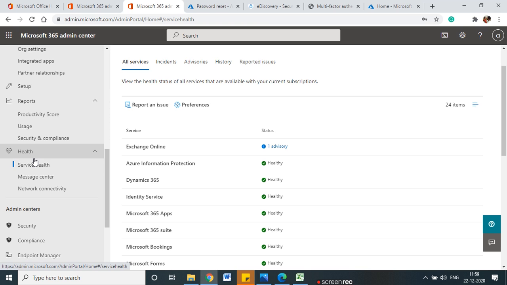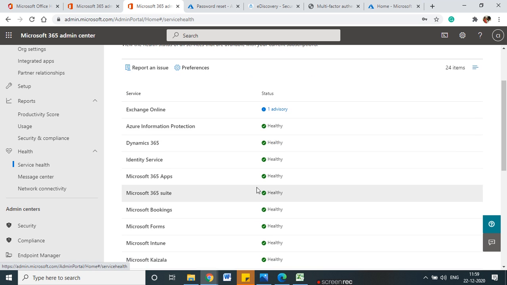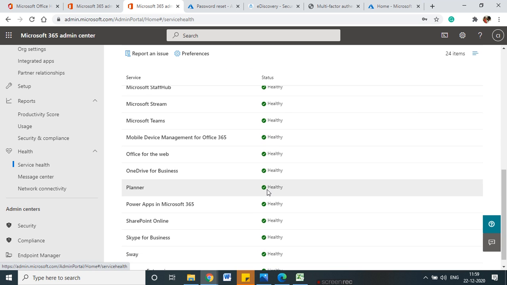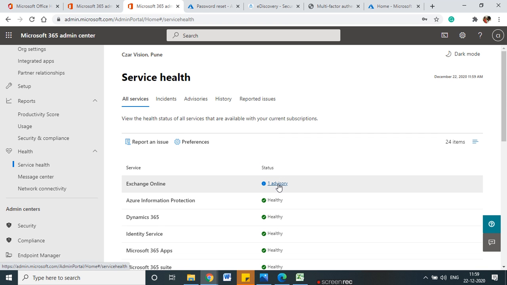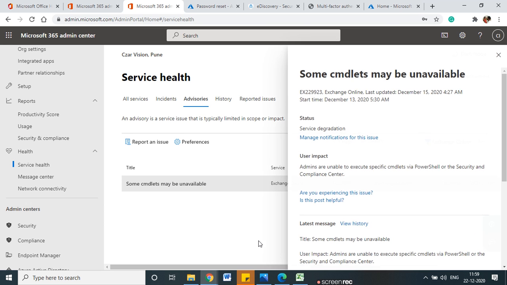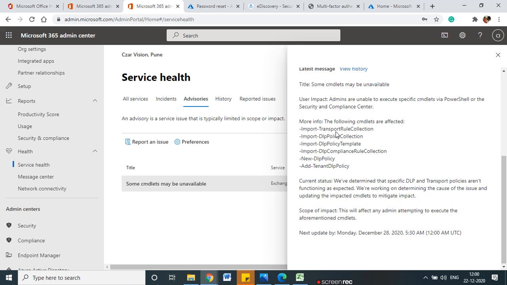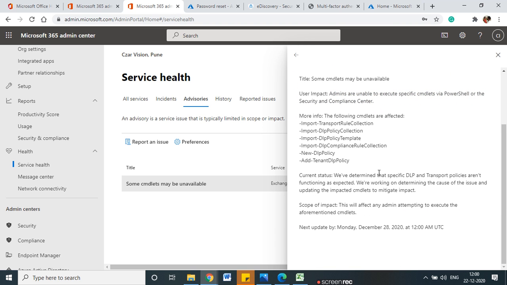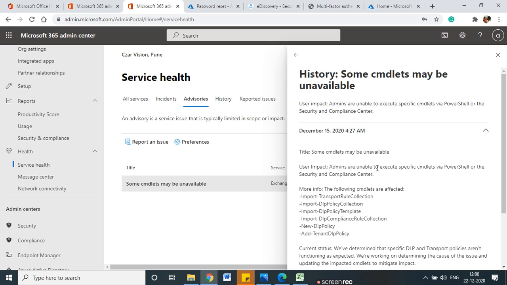Now health. Everything is healthy now, all the apps, and you can check it here. But for Exchange, there is one advisory: some commandlets may be unavailable. Exchange Online was last updated on 15 December, started 13 December. Means on 13 December there was some issue in Microsoft Exchange. All the details in the report and view history are tracked here. What was the issue with the Exchange center and all is tracked in the health center.